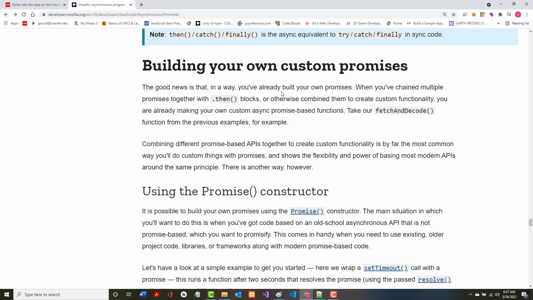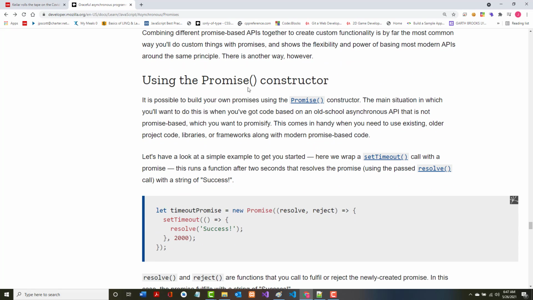All right. The good news is that in a way you've already built your own promises. When we've chained multiple promises together with then blocks or otherwise combine them, you're already making your own custom async promise-based functions. It says take the fetch and decode from the previous example. Combining different promise-based APIs together to create custom functionality is by far the most common way that you'll do custom things with promises. And again, it shows why you would even do something like that.